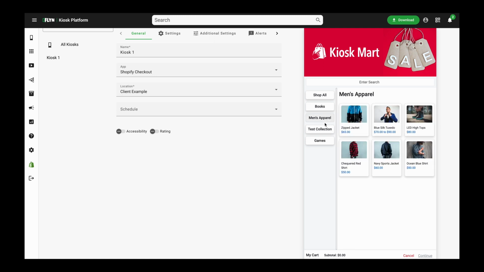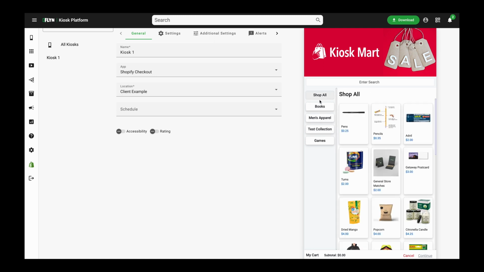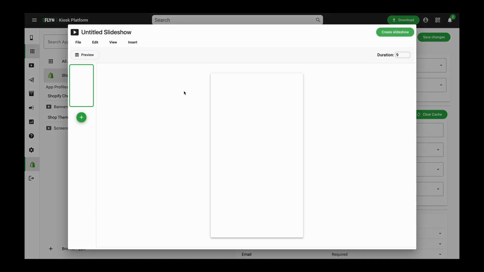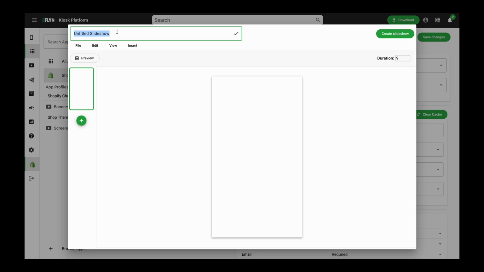Another thing we'll have a look at now is how we can customize these collections on the left side, as well as how we can customize the screensaver. So let's go back to our Shopify checkout. And this time we'll create a screensaver, same kind of concept. We'll have to create a brand new slideshow. We'll call this shop screensaver.